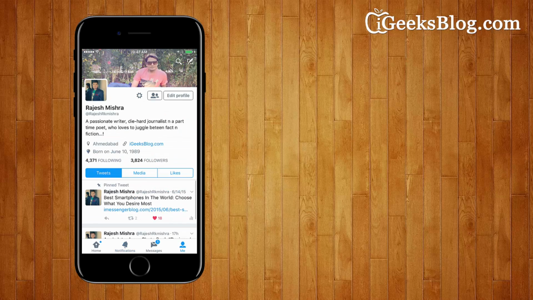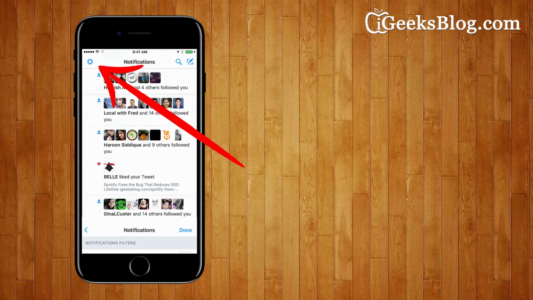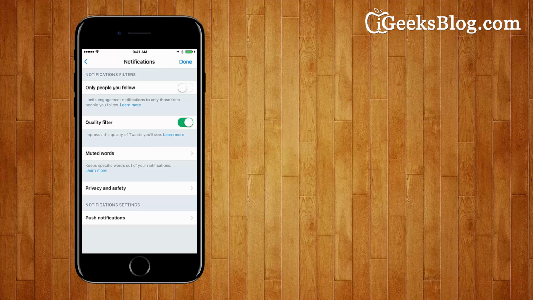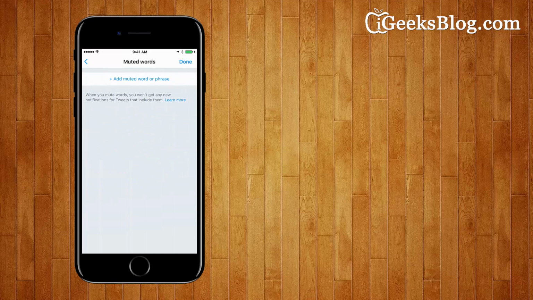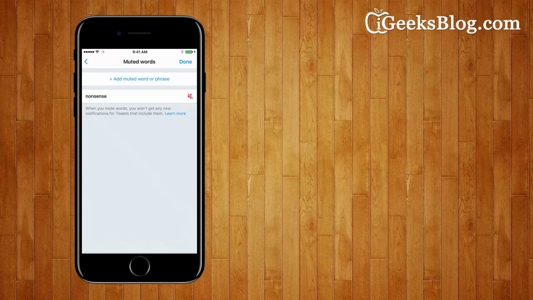Launch Twitter, then tap on the notifications tab, then tap on the gear icon. Now you have to tap on muted words, then add the words which you find abusive, like I find nonsense abusive, right? Add it, then tap on save. Remember, once you have added the words, you will not get alerts about the tweets which include them, right?